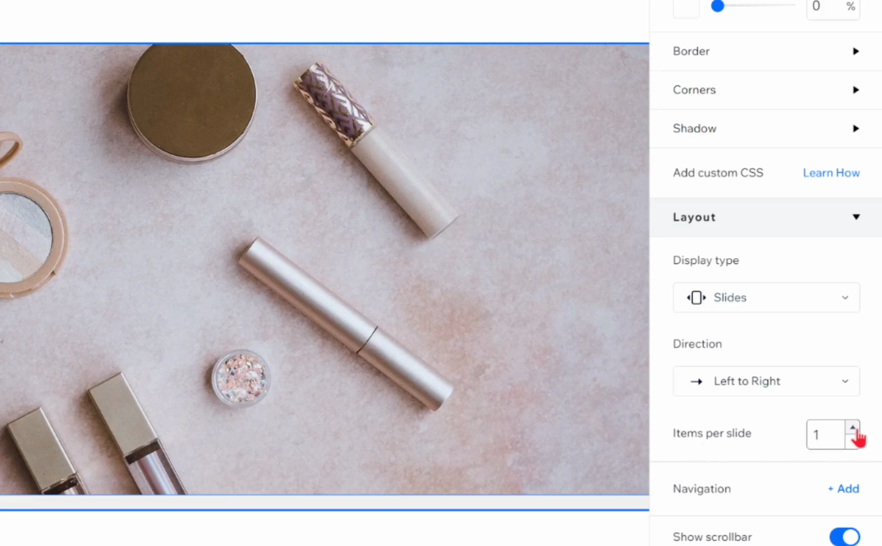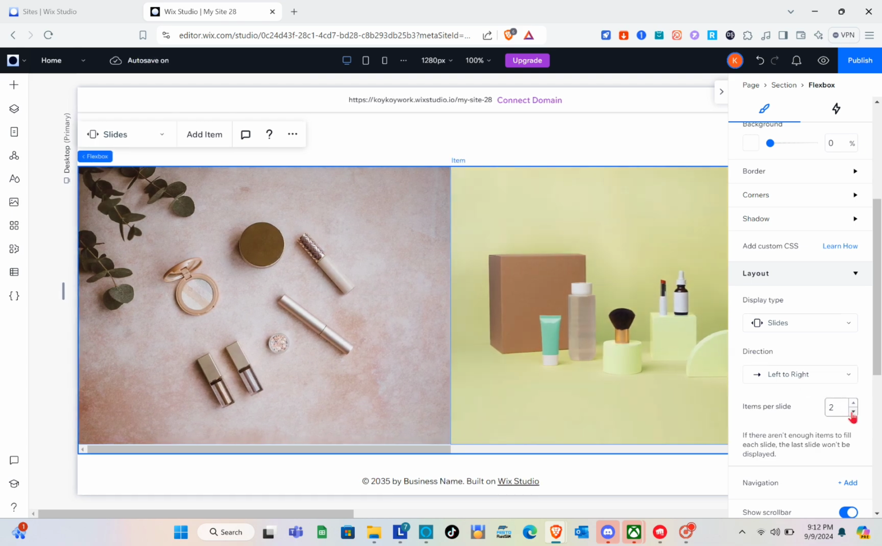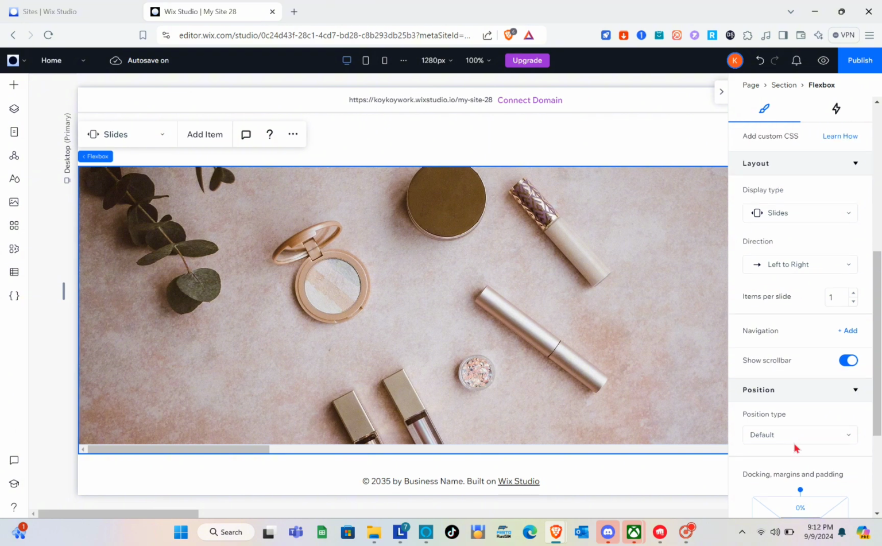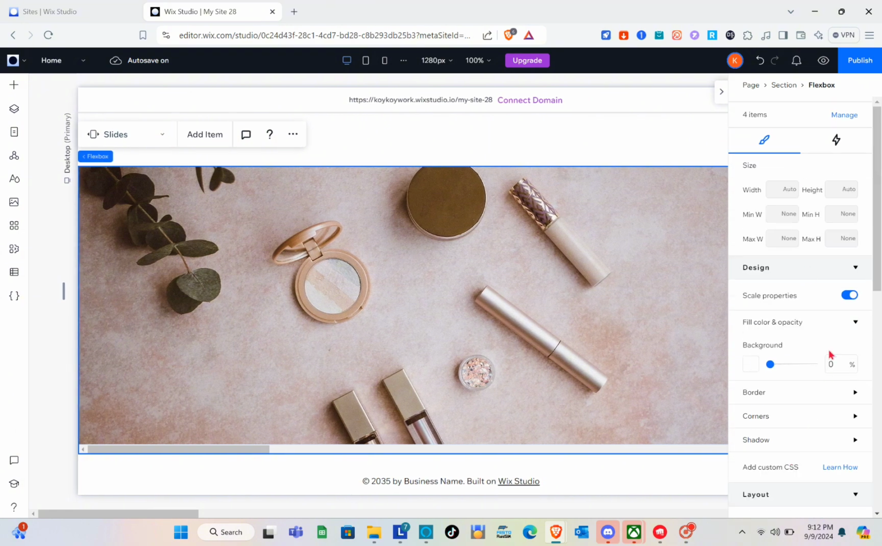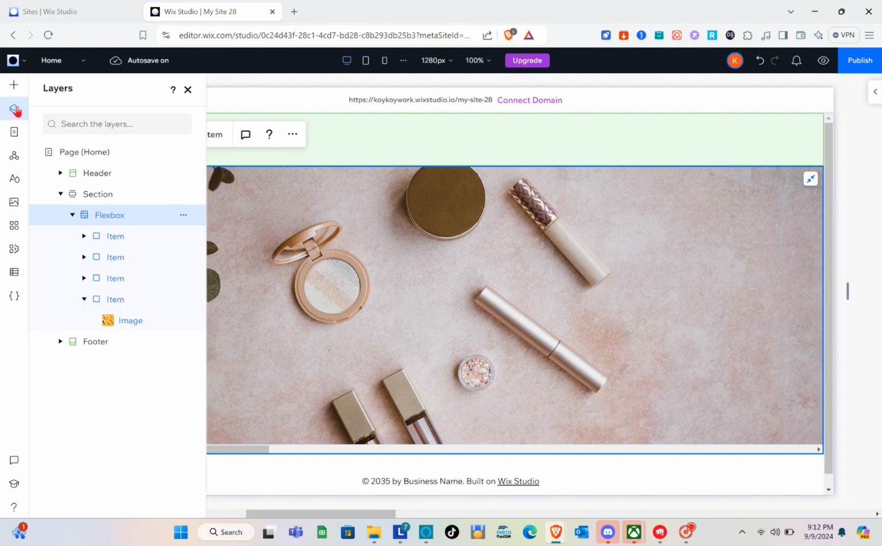And of course, we can increase the items per slide. So just click on this arrow that is facing downwards and upwards. So of course, I'm just going to select maybe one image or item per slide. And you have more options right here, so you can customize the slides of this section or this layer.